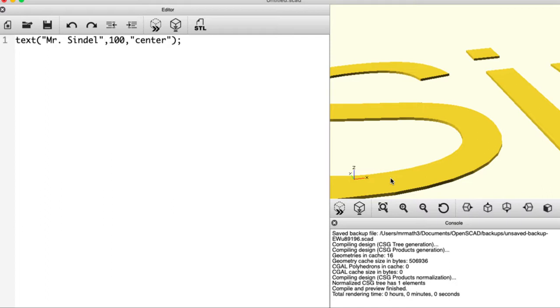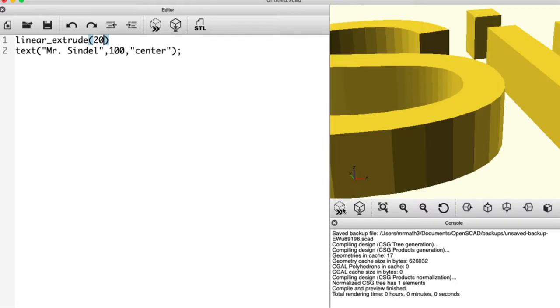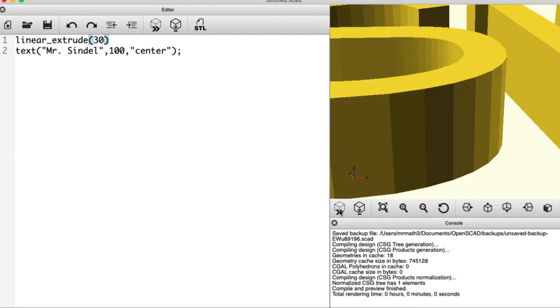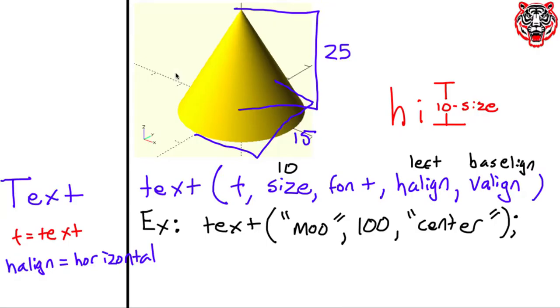You always can do 3D with 3D, right? So how do I make this 3D? And the answer is, before that, you are going to modify it with a modifier called linear extrude. And if I change that to like 20, it will make it stand up by 20. If I change that to 30, it will make it come up to 30. So linear extrude. Let's write that down in our notes as well.